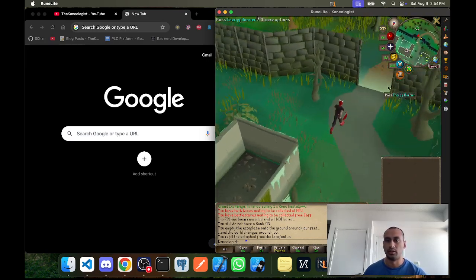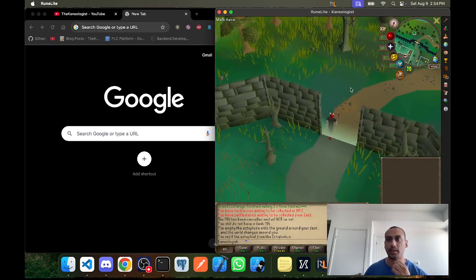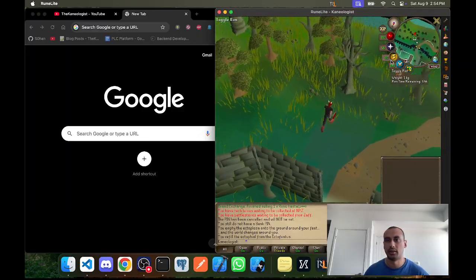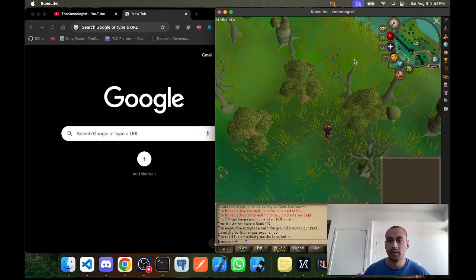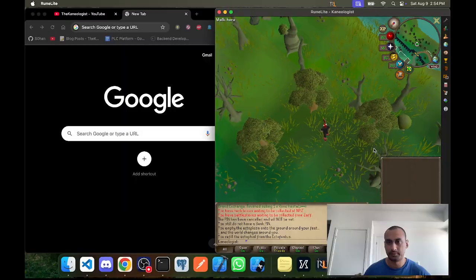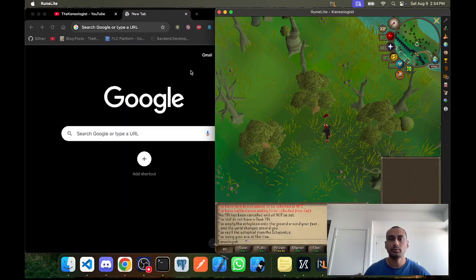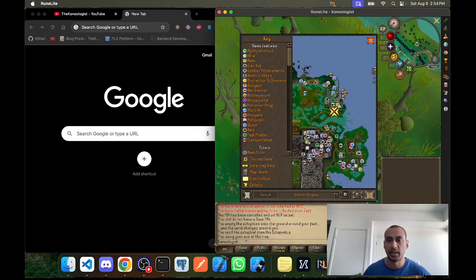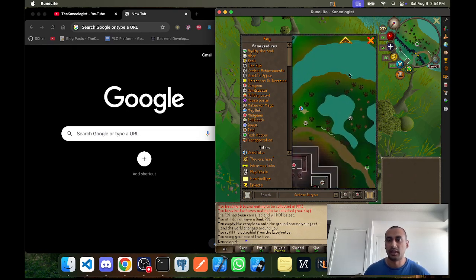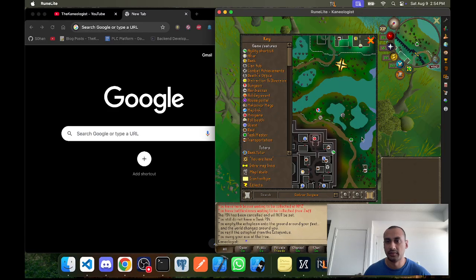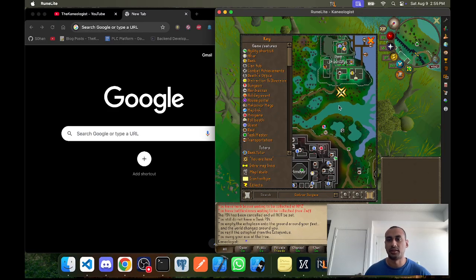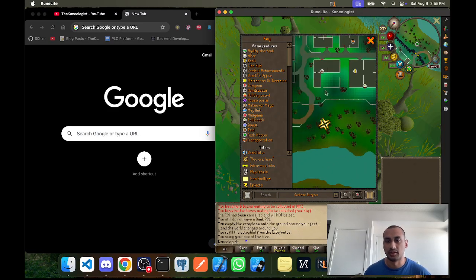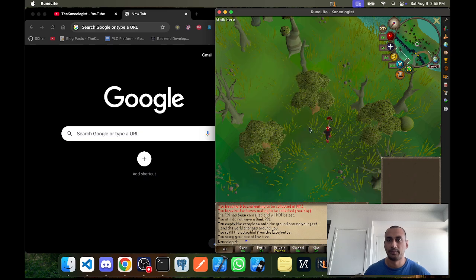Today I want to go over a little bit of jQuery, so I'm digging around for content pieces to read. I found some yew trees at the Ectofuntus. I'm right here in Port Phasmatys. Last time I was at the Spider Caves in this patch. This time I'm just going to cut the yews here because there's no competition. Not a lot of people come to this area.